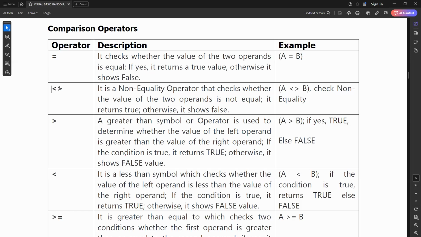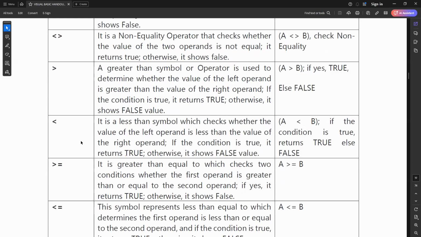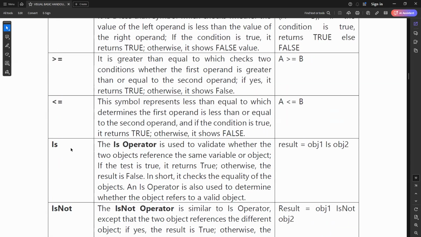Then this is not equal to, so not equality. Unlike in Java and C++, where we use the exclamation mark, which is the not, before the equal to, this time around it uses the greater than and less than sign as not equality. Then we have greater than, less than, greater than or equal to, less than or equal to.